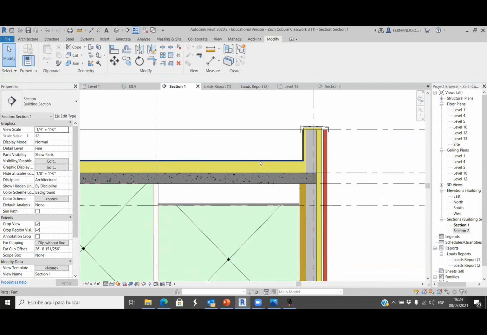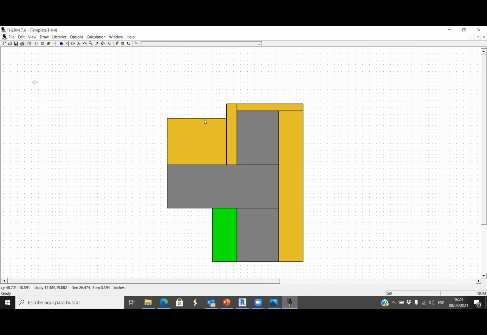So what does it mean? That we have the same material. So we are cutting the section here, but we are having the same detail, the same concrete slab, thermal insulation, and EPDM layer here. So that's why we have this boundary condition adiabatic.